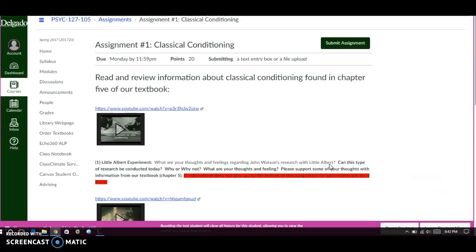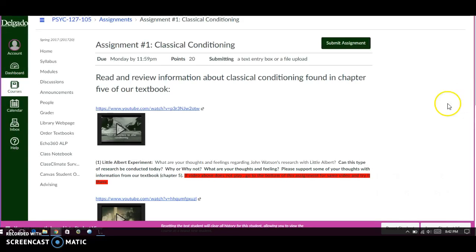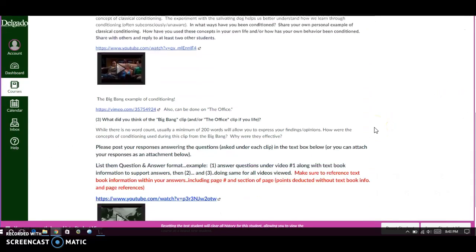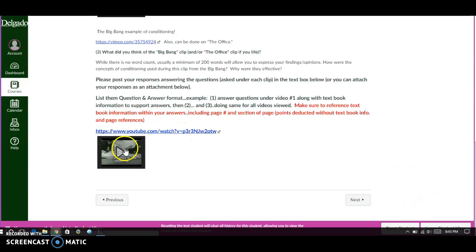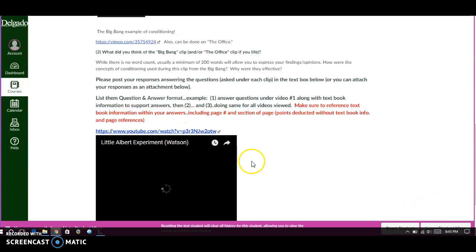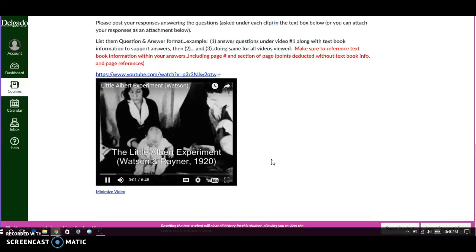So I'm looking for you guys to dig into your textbook, back up some information about what you provide in your answer. It says if video does not play, this one for instance, go to the bottom of the assignment and you can find it there. For some reason, when I first posted it here, it's not playing, but if you scroll down to the bottom of the assignment, the first video is right here and it should play. So you click on the video and it'll play right here.